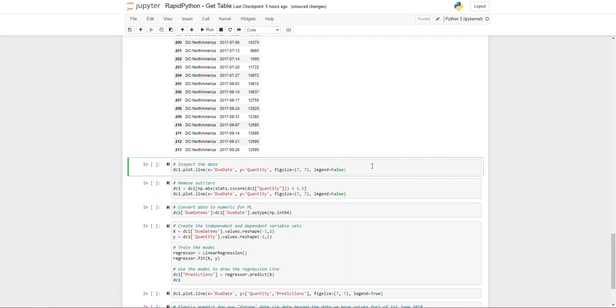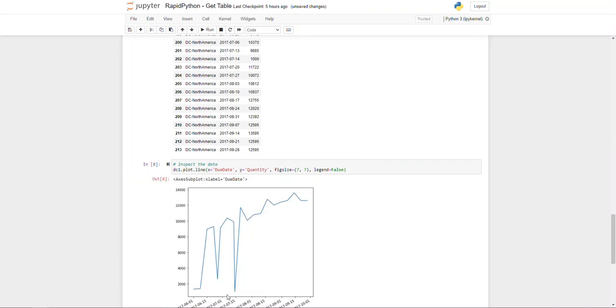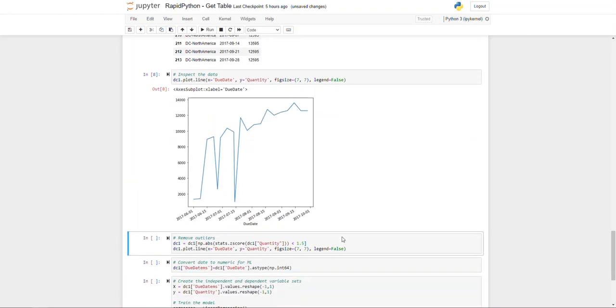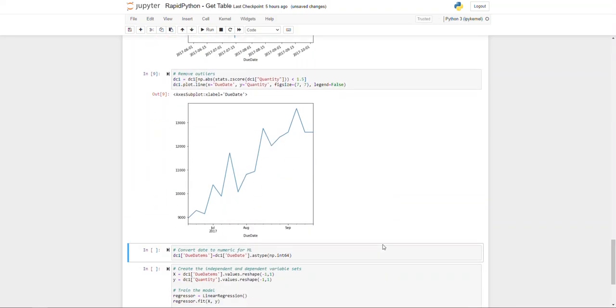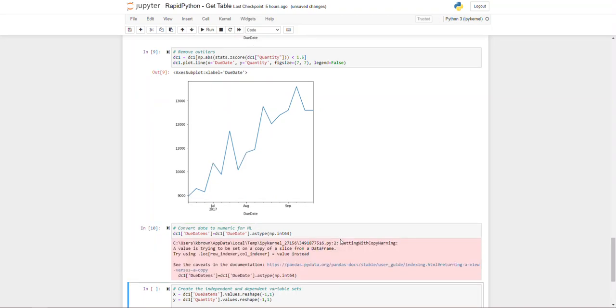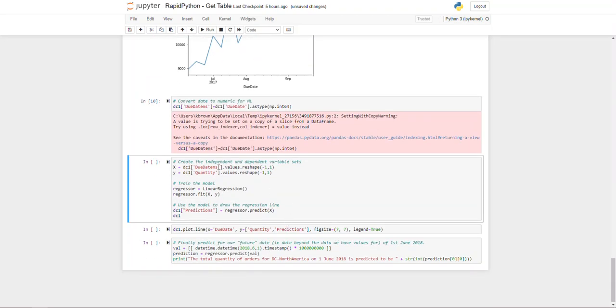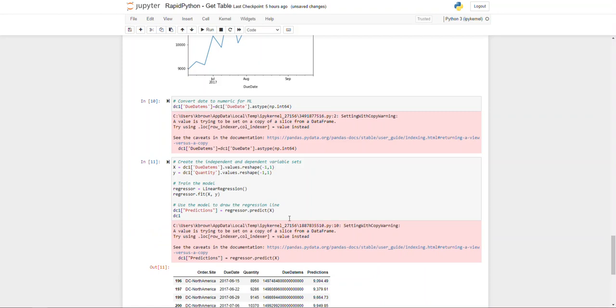I'm just going to inspect that data, and you can see that there are a few outliers here in the data. So I'm going to clean those up. And then when I do that, I will make sure that the dates that I've got here are numeric values so that we can feed them into our machine learning algorithm. And here I shall actually train the model and use these to create the predictions.